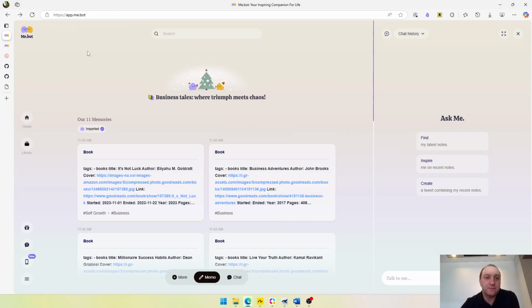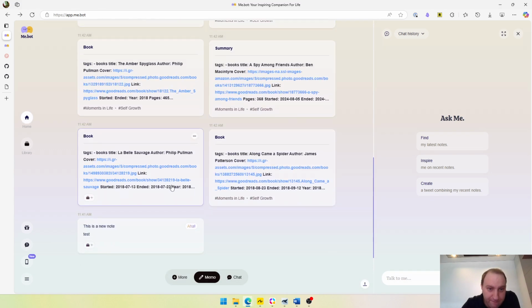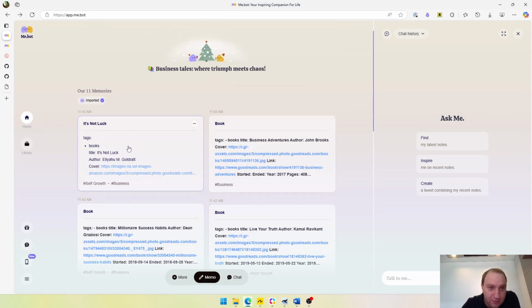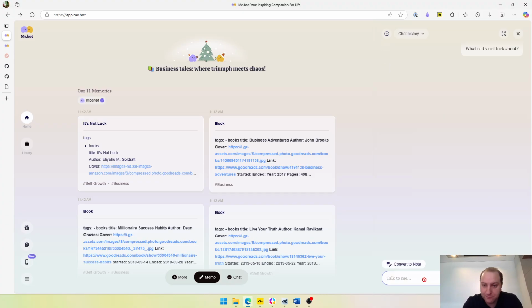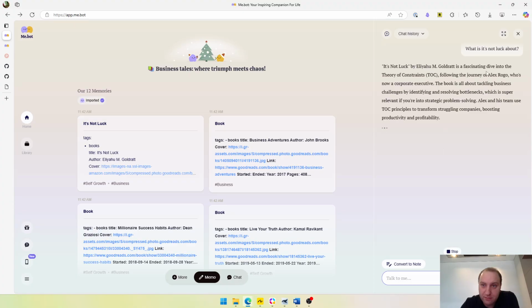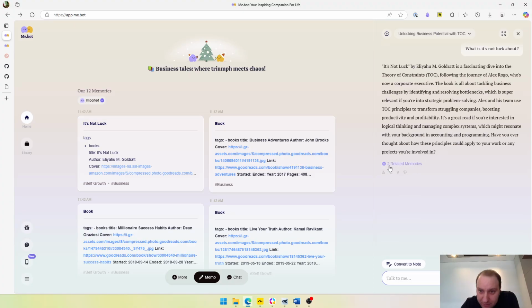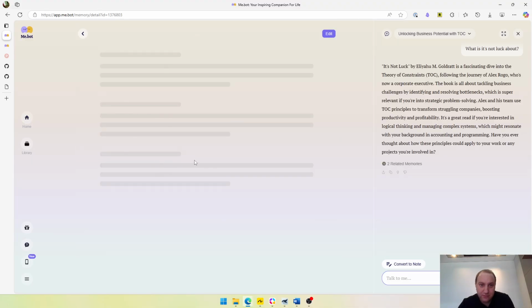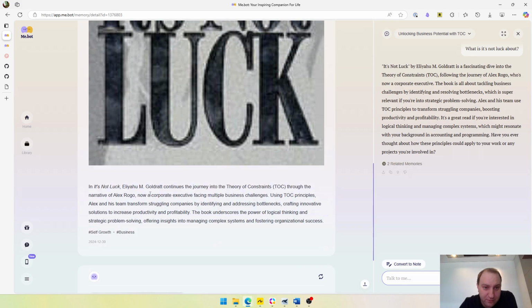How does this look now? It's not lock. Okay. Let's see, so it recognises the book, but is this now coming from my card or from just the internet? Let's see what I had wrote, or what AI had wrote for me, I should say. So it looks a bit different.